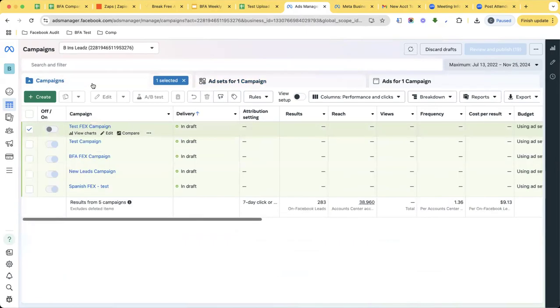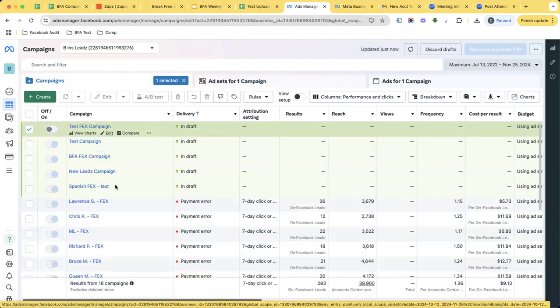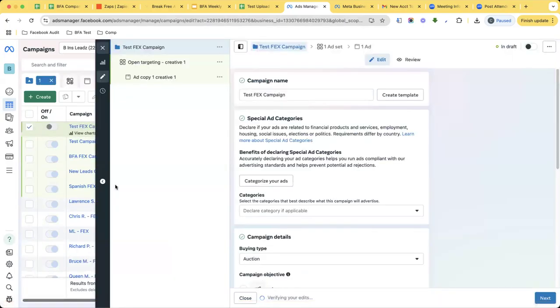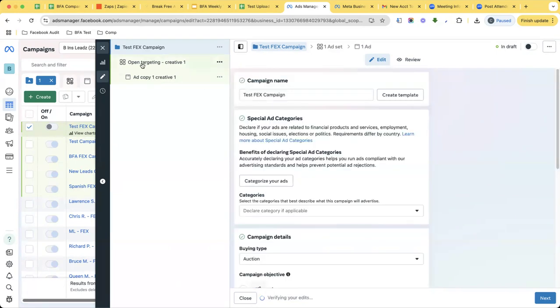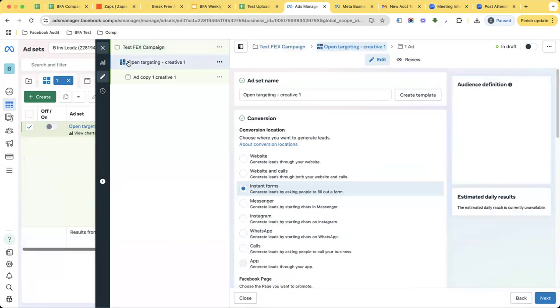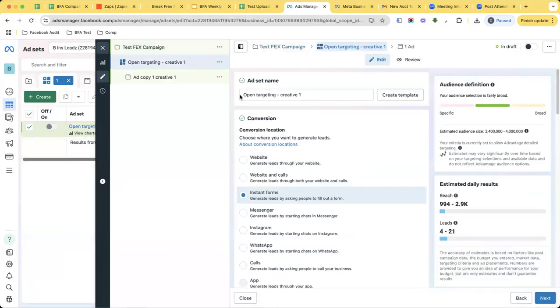So let's go back. I'm going to click edit, because the first thing we need to do now is clean up the ad itself. Of course you're going to change the name. I'm going to leave this as is just because this is a test, but you want to change the name of the campaign for sure. Now we're going to go to the ad set. If you look over here to the left, you don't need to change this. Open targeting creative one. That's good because we're going to be using the first creative for this ad.